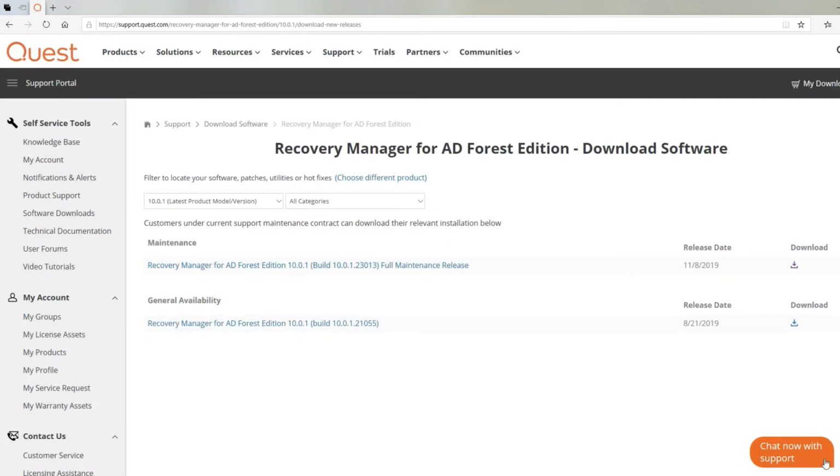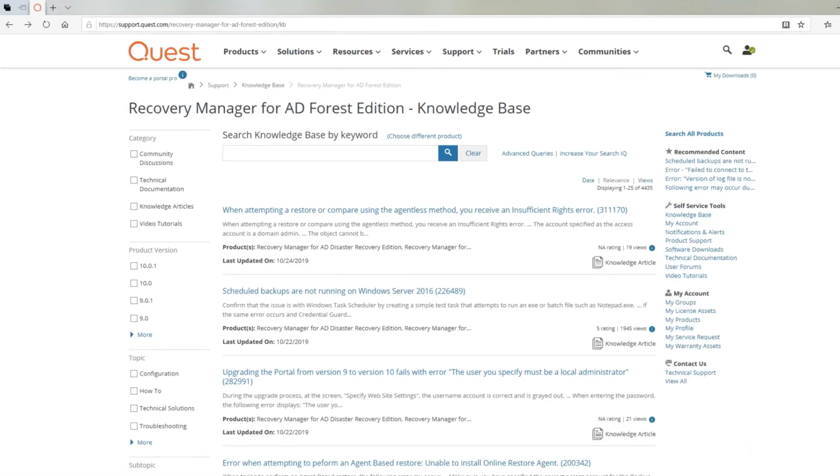As you can see in the bottom right hand corner, there's the Chat Now with Support. This is for basic questions, low level type of issues. If you have any complex issues, things that you can't find in the knowledge base for solutions, it's recommended to open a support case. Next, let's take a look at the technical documentation self-service tool.